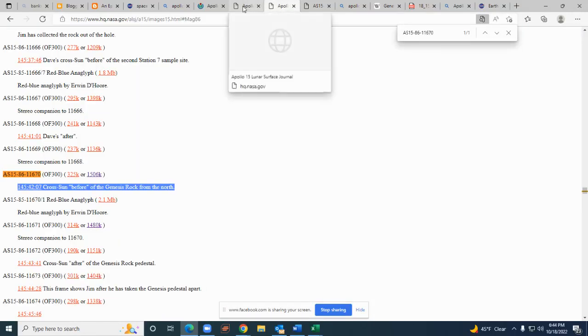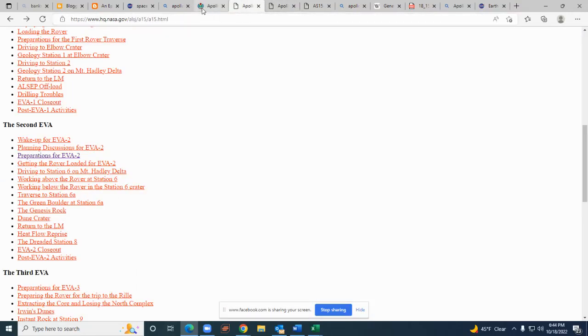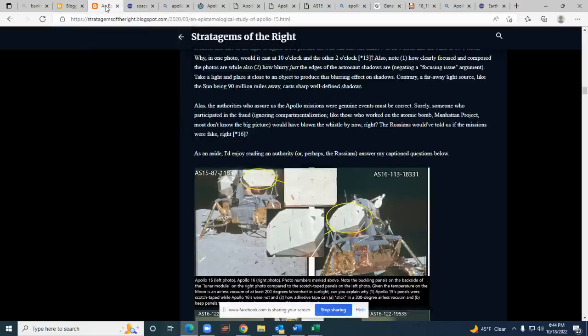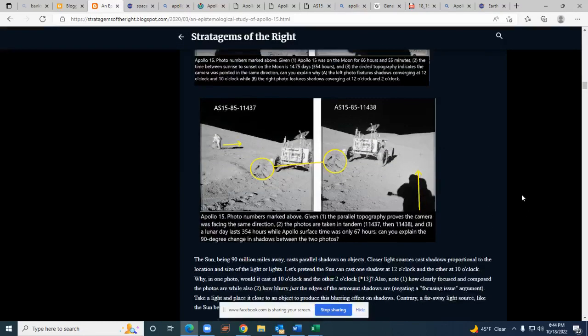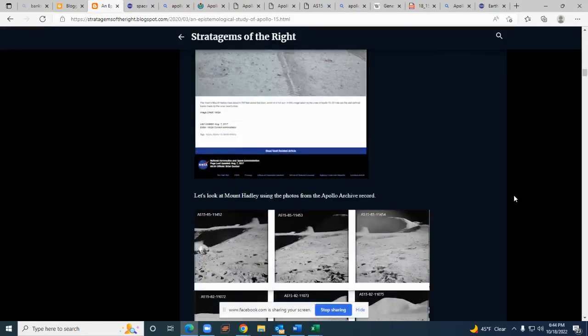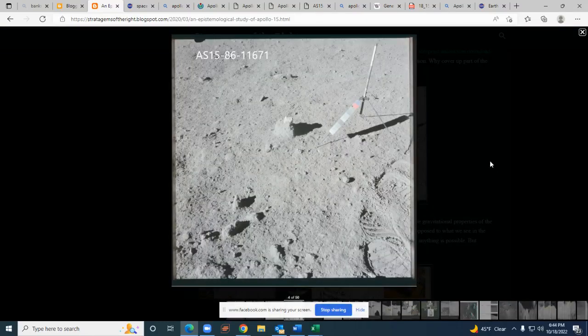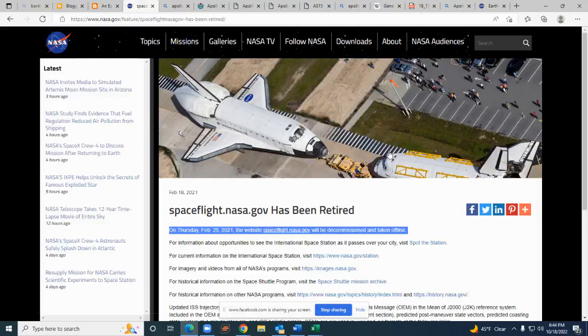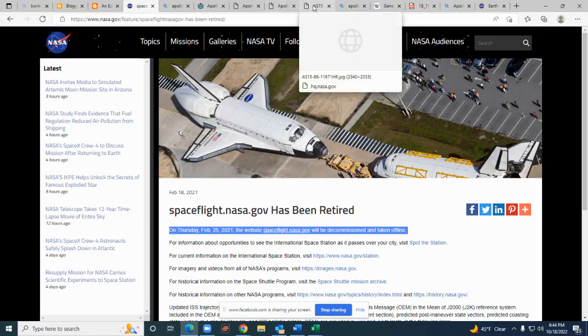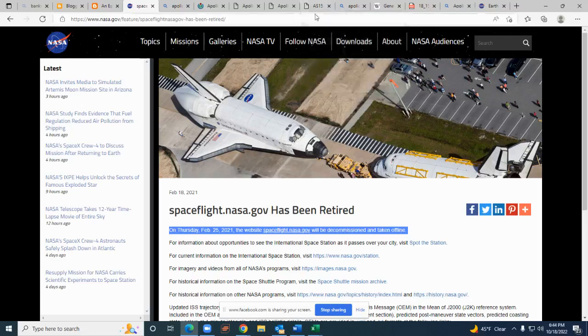So anyway, that's about all today. I just thought you'd find it interesting that Apollo 15 was faked. They left a whistleblower clue. It was a shoe print, and it was covered up by NASA. They took down the photo. You can still find it on the Apollo Lunar Surface Journal, though.